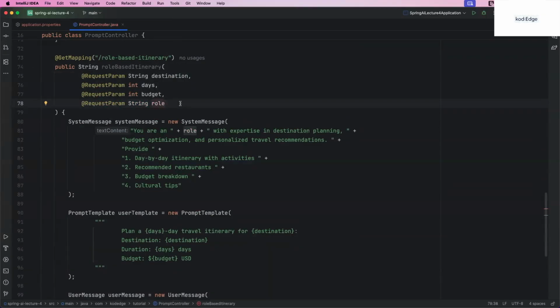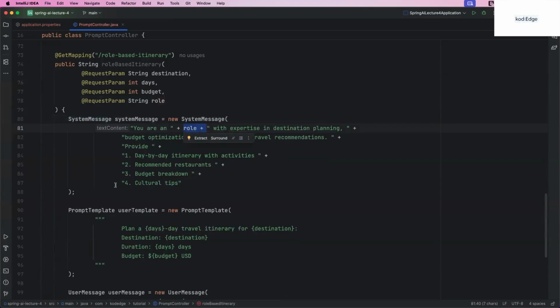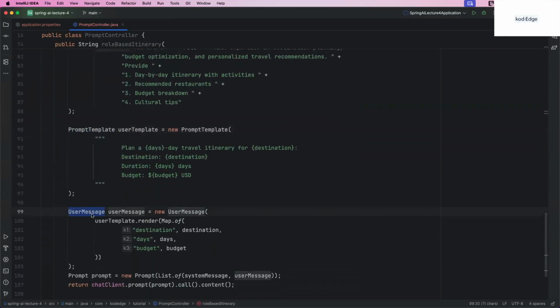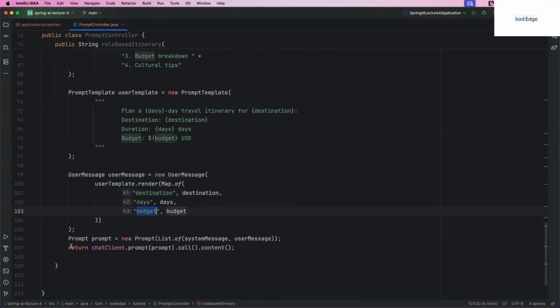So what we did in this API: we created the system message to which we are passing the role. Then we created the prompt template. Then we created the user message to which we are getting the destination, days, and budget from the user. Then we are calling the AI model. Okay, let's run the project and call this API.